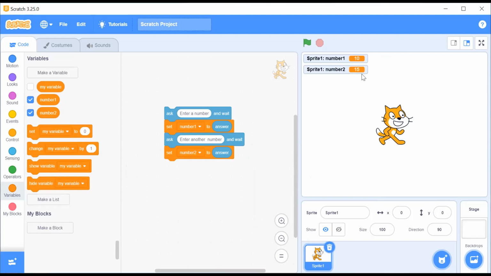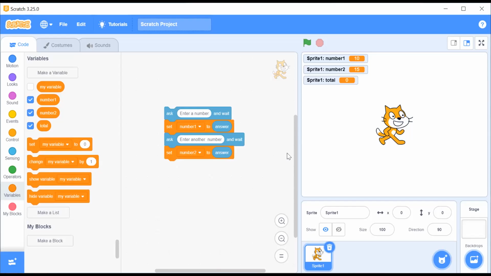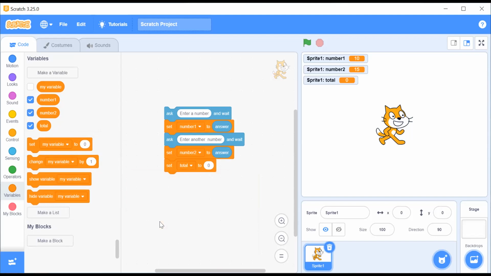Right, now we are trying to add. First of all, we'll add. Right, now for addition also we need some variable. So I'm going to say it's total. So I will create another variable. So this time I'm going to say total. So what I'm going to do, I have to set what? The total. The total for the two numbers.